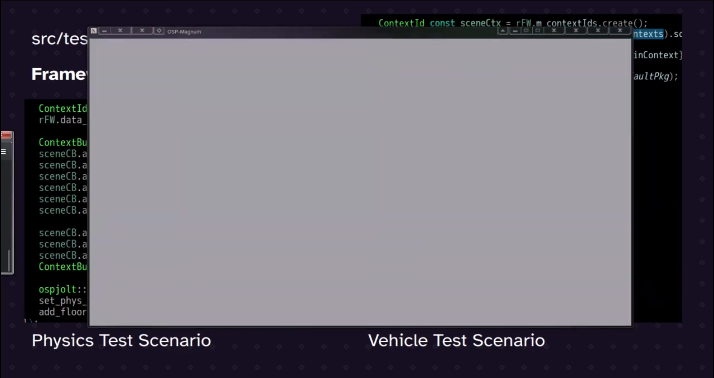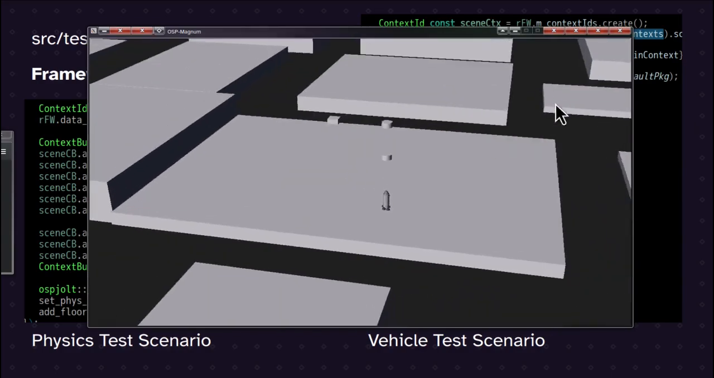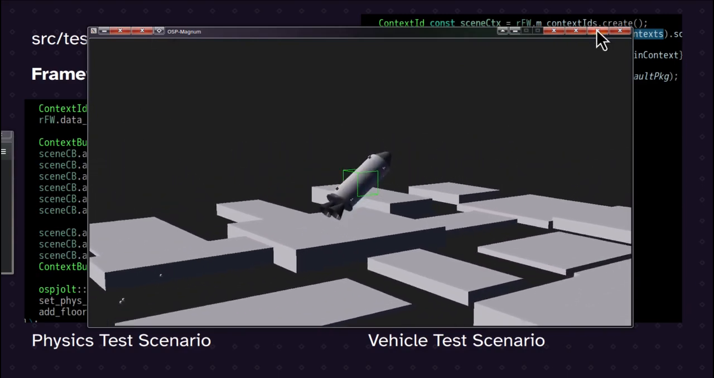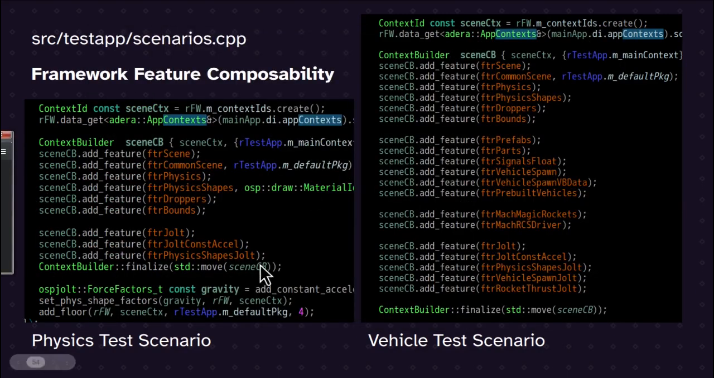And if you look at the vehicles test scene, it's pretty much exactly the same thing, but we have vehicles here. And this is perfectly mirrored in the code. Again, this is the physics test scenario. We have features specific to Jolt, and we have our stuff up here. And note that this block of code is exactly the same as this block of code. Well, a bit, but yeah, we have prefabs, parts, signals, floats, vehicle spawn. These are the vehicle specific things.